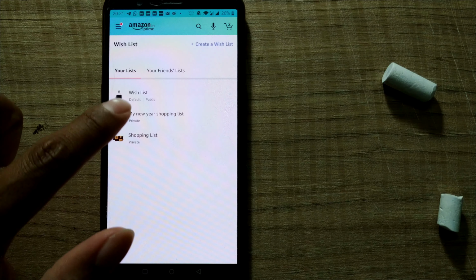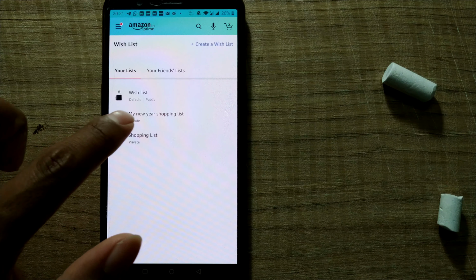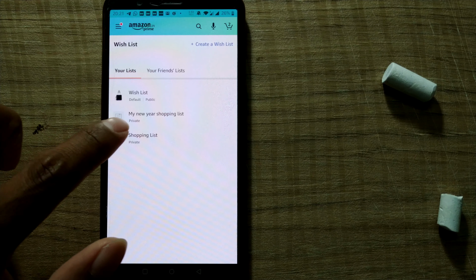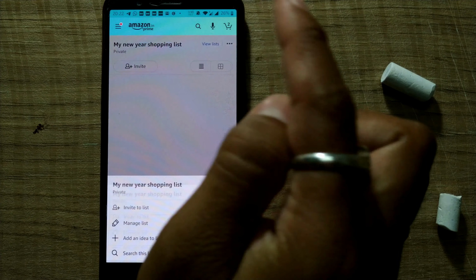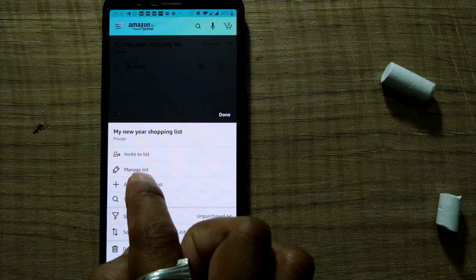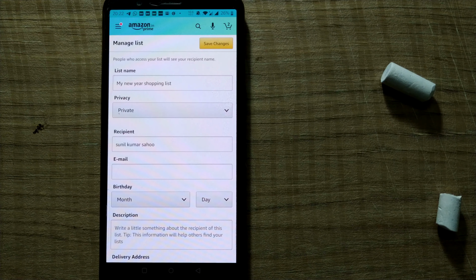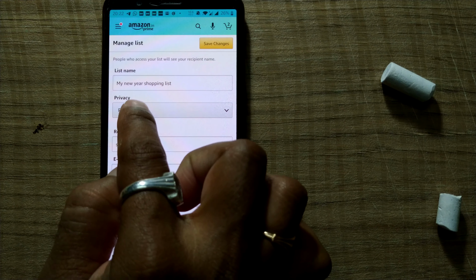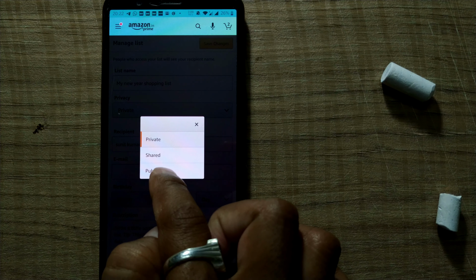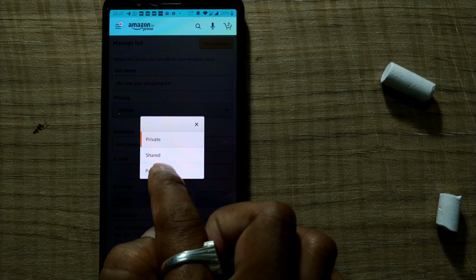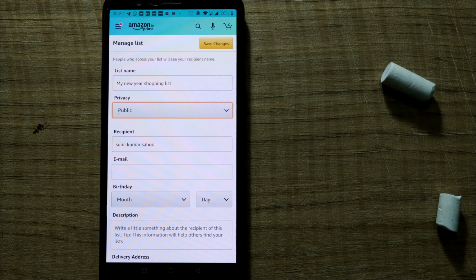You can see this is the third list that has come here in the second row, my New Year shopping list. Once I press here, I can manage the list as well. I can press these three dots. You can see manage list. Then in manage list you can see all the options, like your list name. You can change here from private to shared or public as well. Once you do shared or public, others would be able to visit your list, like your friends, your family members, or anybody with whom you share the link of that list.